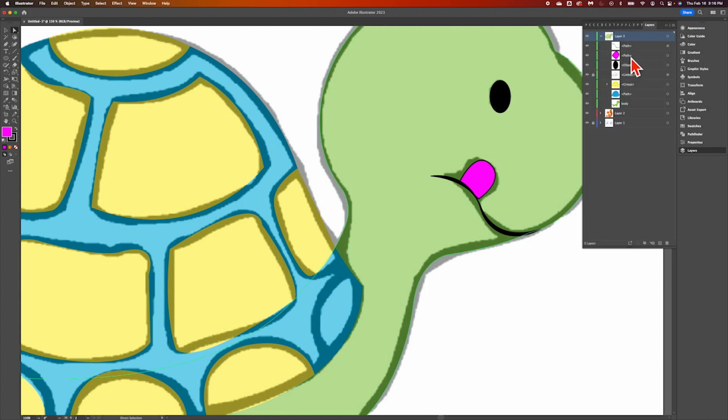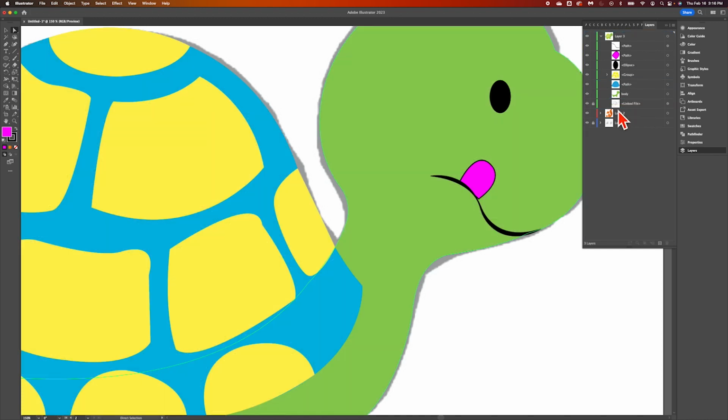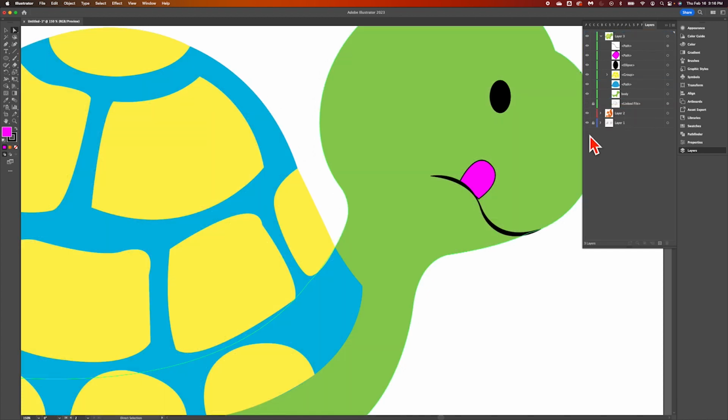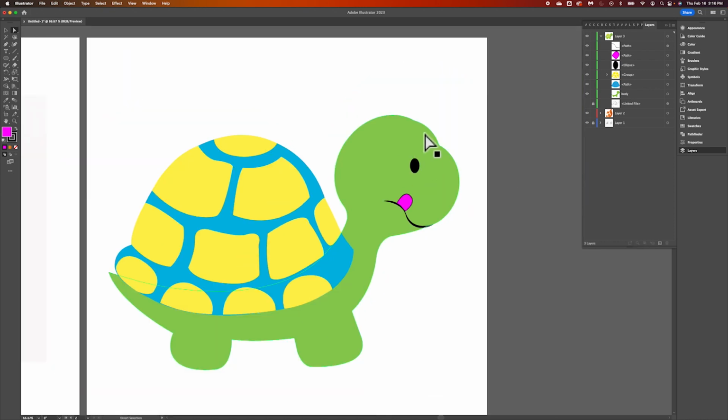Let's go back to layers, and I have my trace layer right here. I'm just going to drag it to the bottom, but I'm also going to just shut the visibility off because I don't want to see it right now. And one thing that I might want to do is just give my turtle a little bit of a stroke. So I'm clicked on the turtle body here.